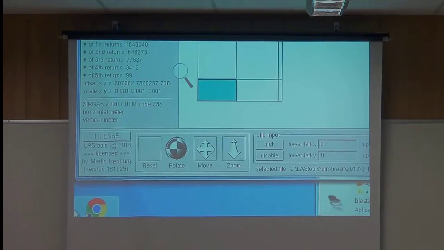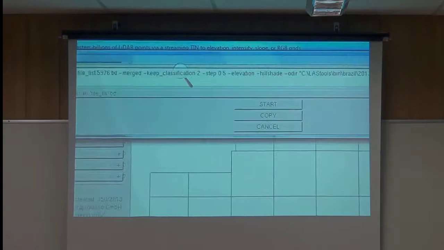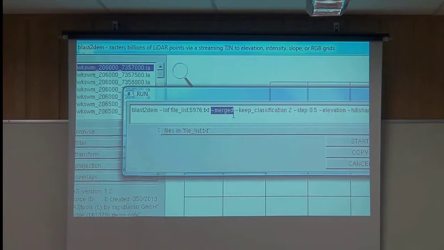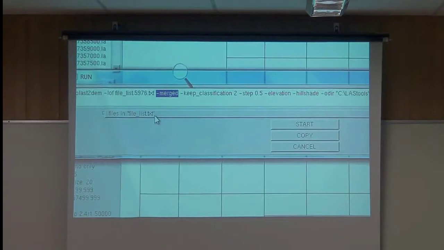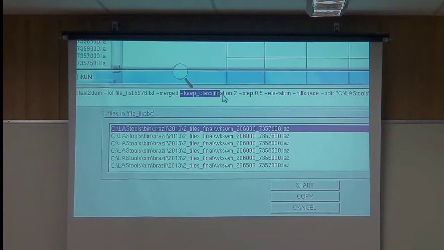I think that is everything I need to do. I press run and I review the command line. Very important is now this merged. So they're all getting merged into one. I got this merged by clicking this file here, this check button, merge files into one. The input is all the tiles final. I only keep classification 2.